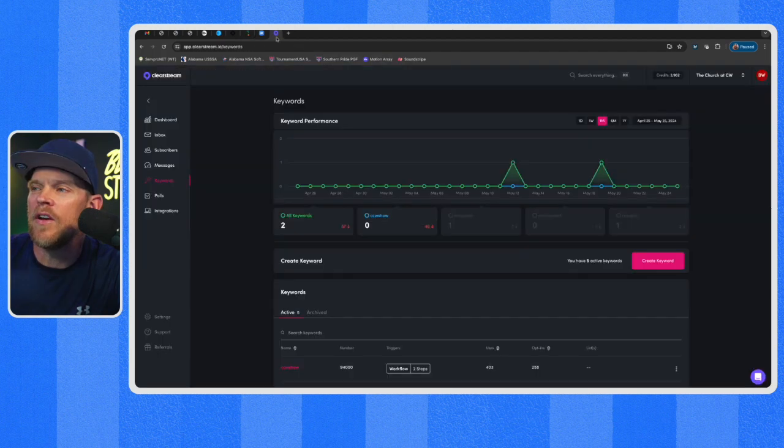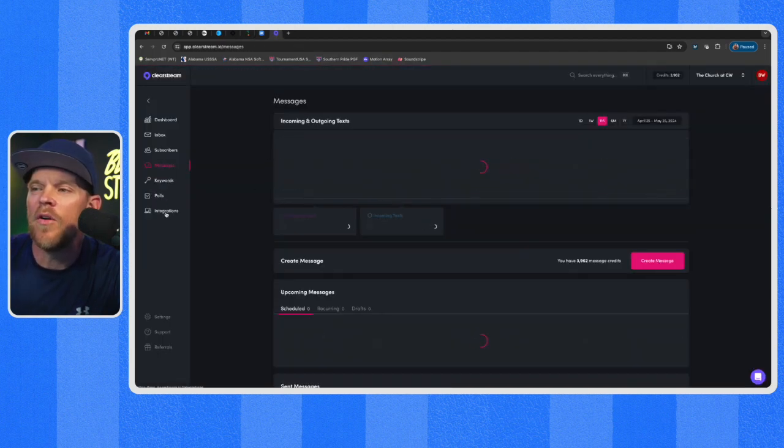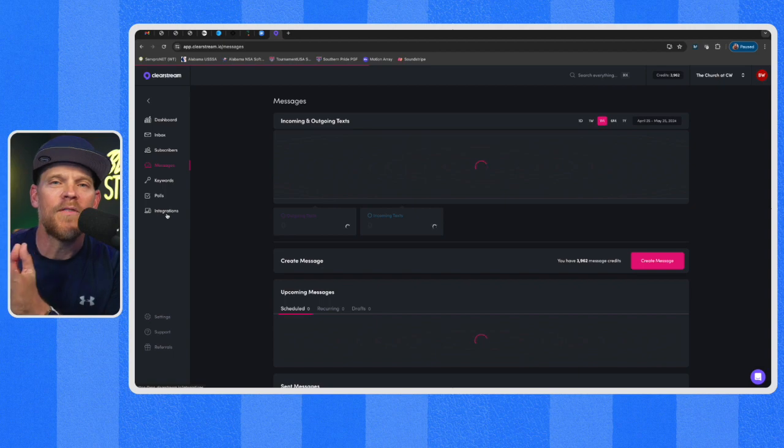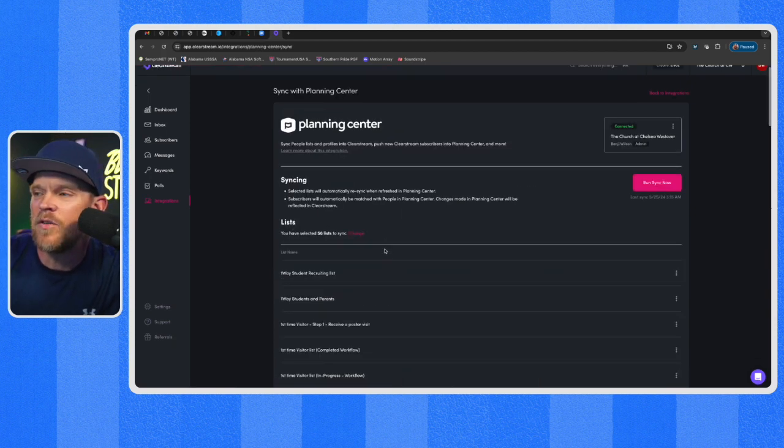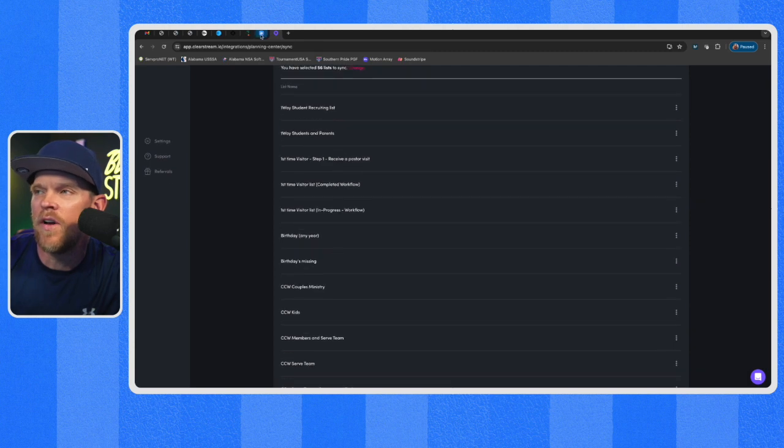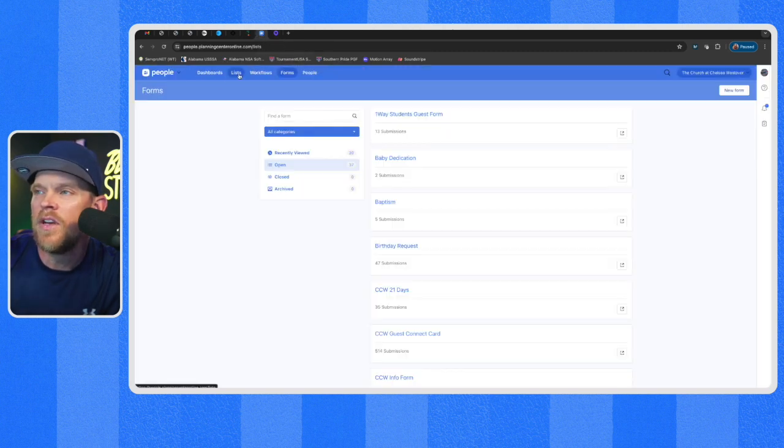So now I'm going to go over here to Clearstream and kind of show you how this works. So first things first, we want to make sure that we set up our integration, okay? If we set up our integration properly, then it will actually take whatever list that we want, and that list will become whatever's getting sent out. So I can attach a message to it. I can do a text, an email now. You can do things like that. So if I was to click view here, again, I already have mine connected. You'll have to connect yours. So once I connect this, you'll see all of the lists that you just saw over here on Planning Center that I have chosen to sync up.